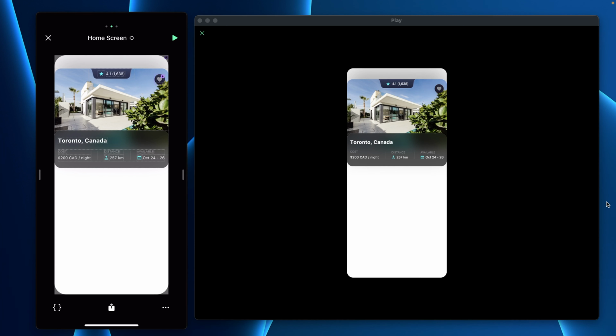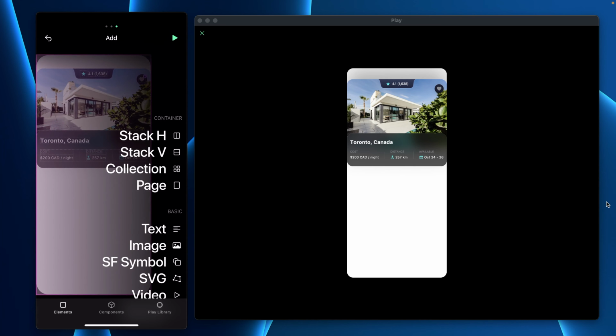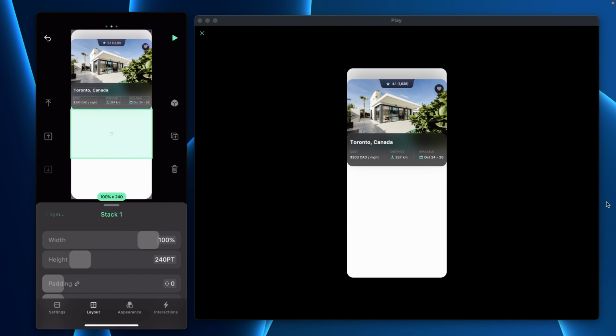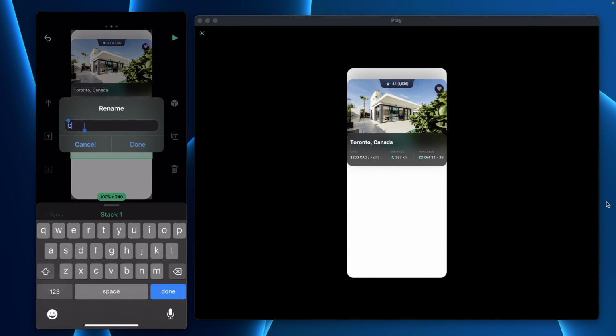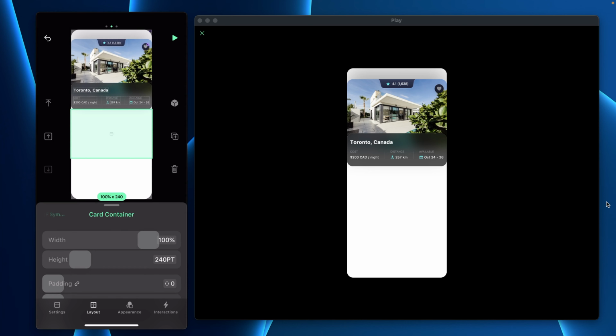We will add some meat to the home screen. So first, let's change the booking card into a component. On the page, let's add a stack V. I'm going to name this stack Card Container. This stack will contain our cards.